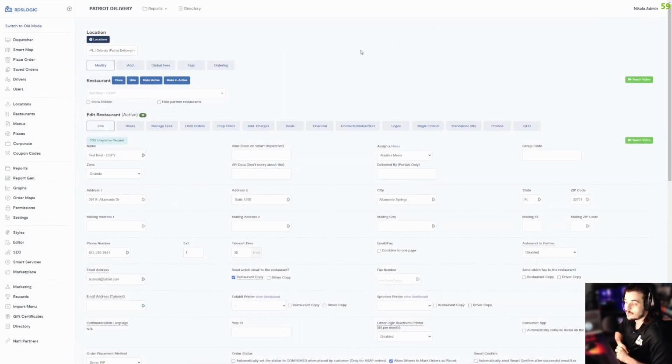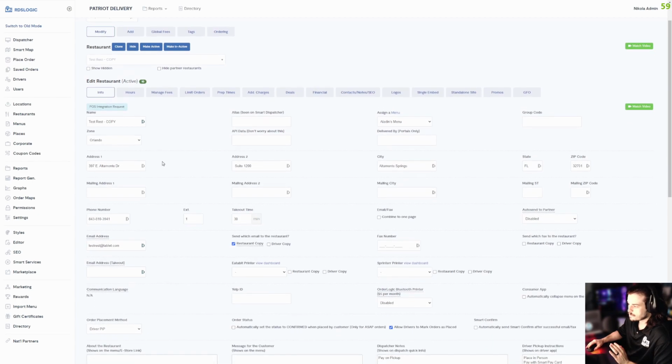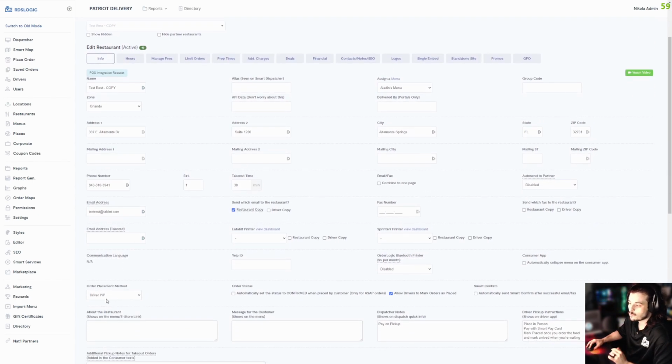All right, so now we're going to go over orders that drivers need to place in person. There are a couple of components to this side as well. We have the same restaurant. Now under order placement method, we have to make sure we choose driver PIP, which means place in person. And then on the right-hand side, you will see a little field that says allow drivers to mark orders as placed. This is very important when you have drivers placing orders in person, so you can automate that process even more so your dispatchers and placers don't have to worry about it.